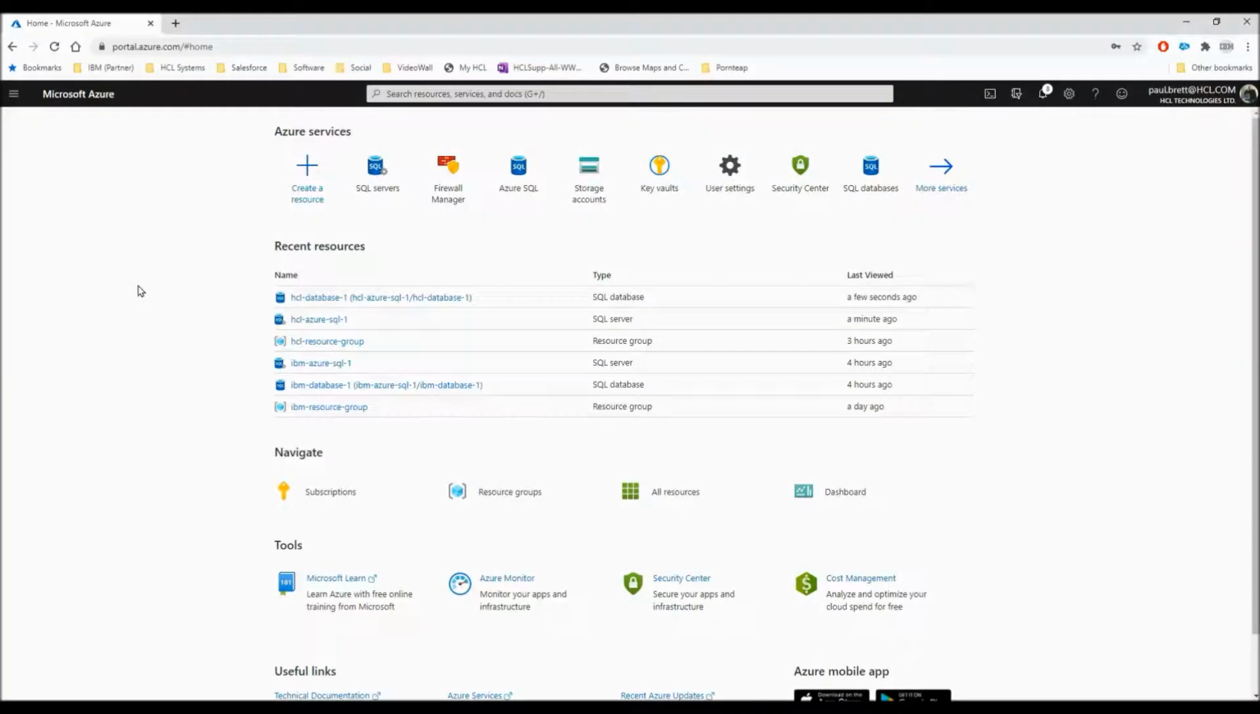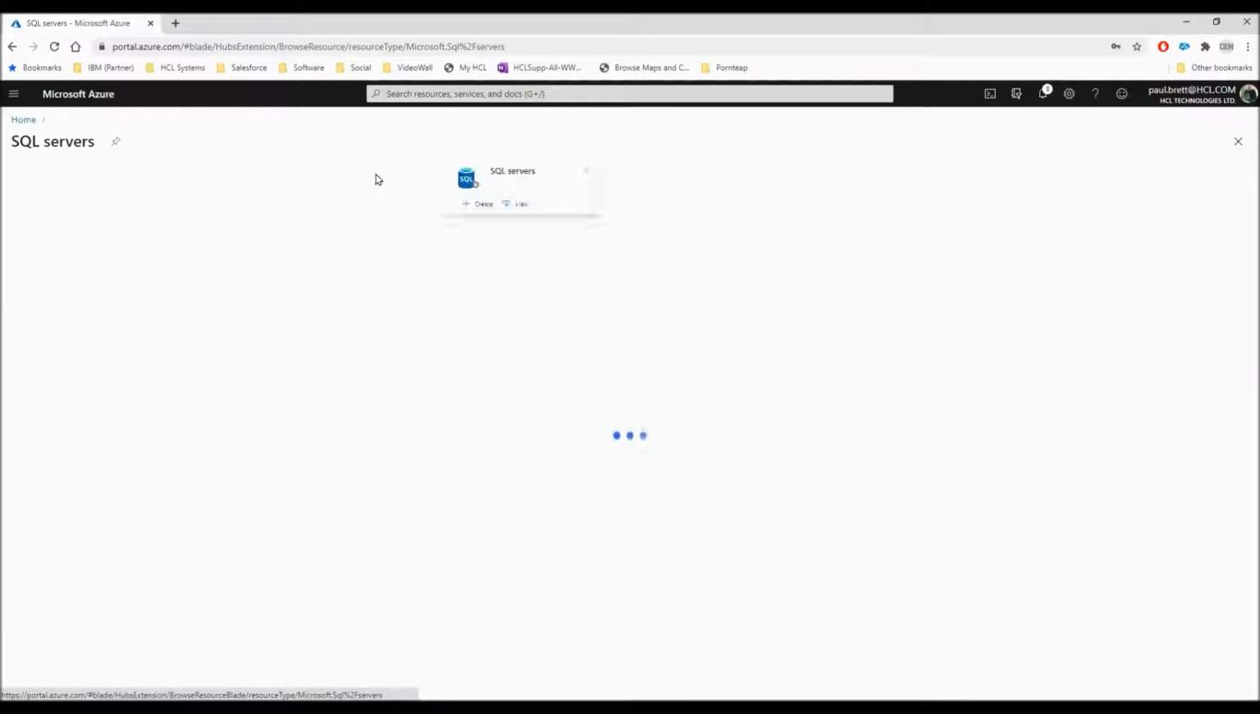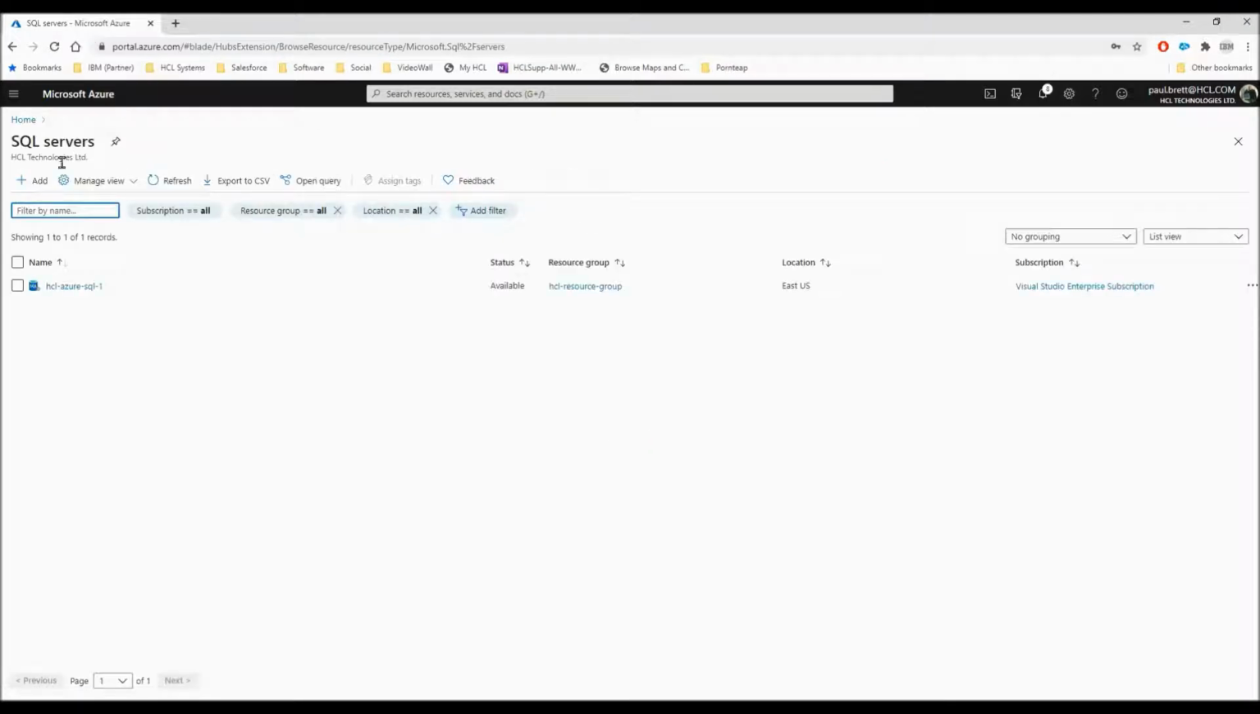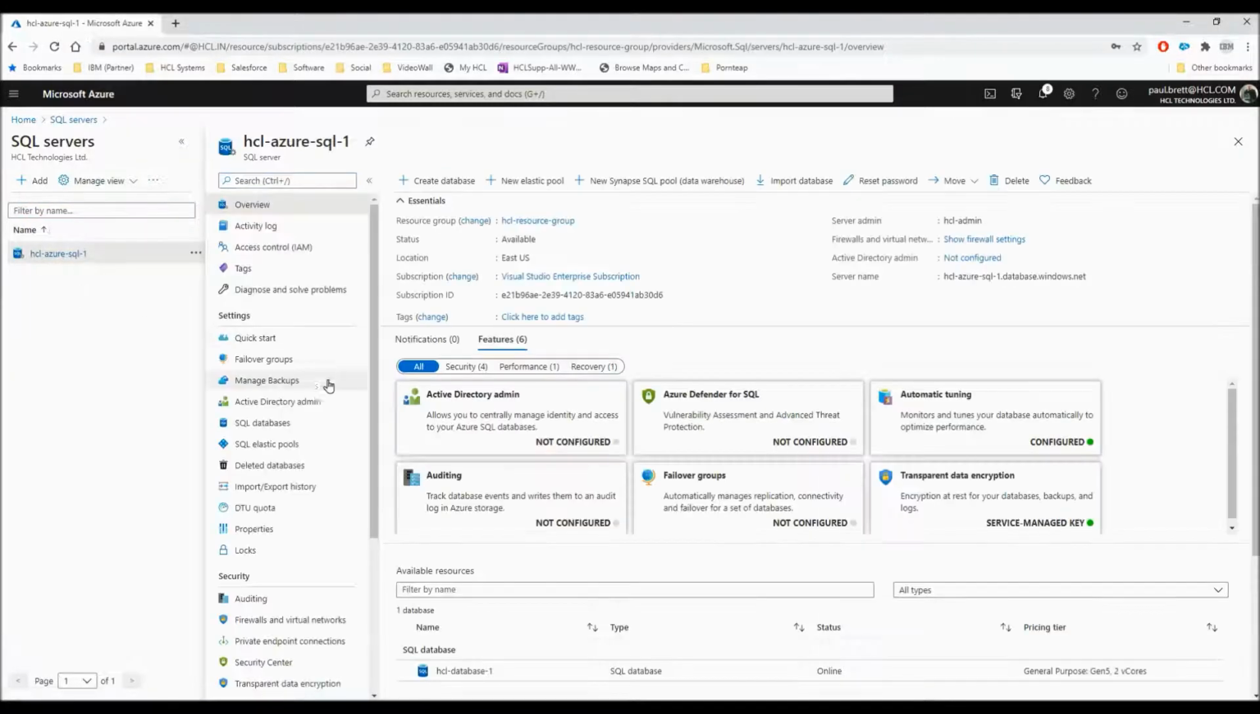So let's kick off this demonstration at the Azure Portal. The application I'm going to run today is SQL Servers. Within the SQL Servers application, I created a SQL Server instance called HCL-Azure-SQL-1. From within this instance, I created a SQL database.